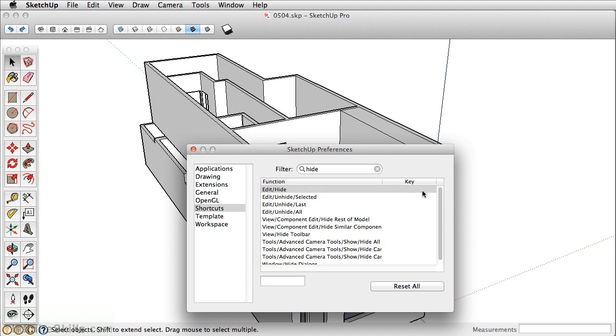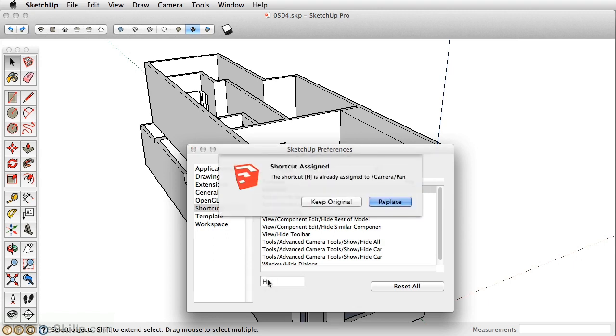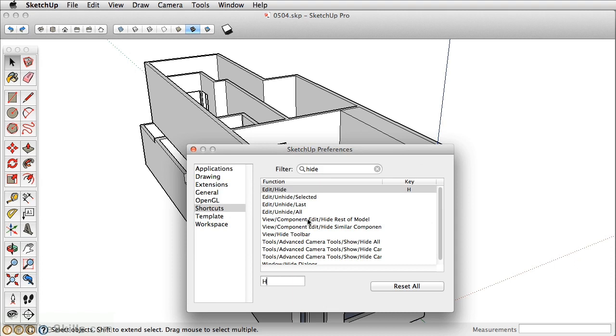You'll see there's no keyboard shortcut set for it. So let's set it by typing H. It gives us a warning saying that the shortcut H is already assigned to camera pan, and we want to replace that. Now the other keyboard shortcut that I like to use is unhide all, and for that I'm going to use the letter U. The last one that we want is this view component edit hide rest of model, and for this I use Control H.